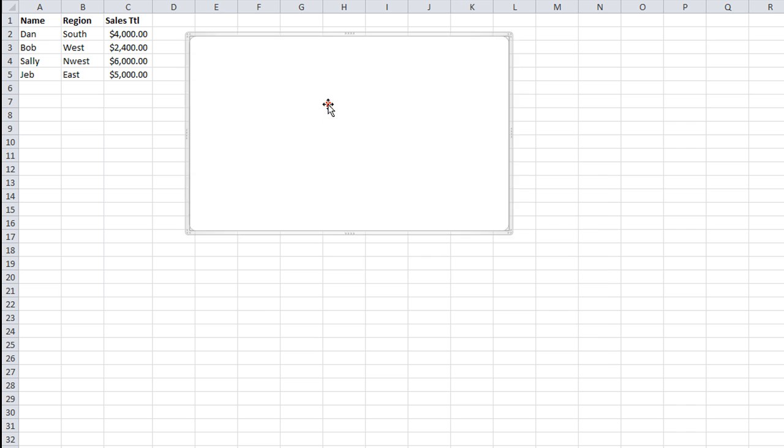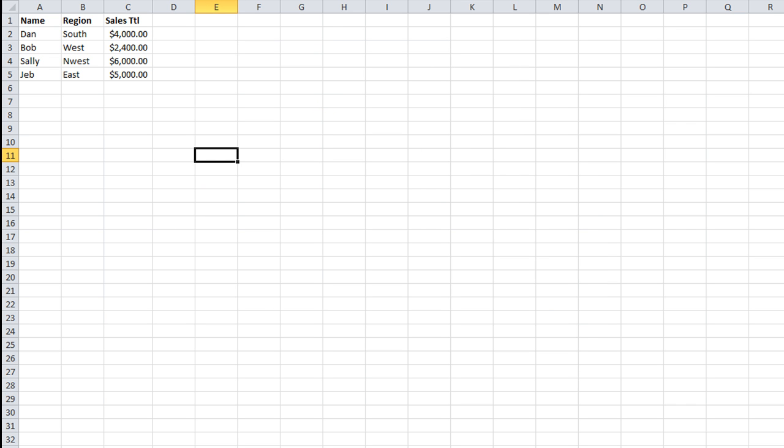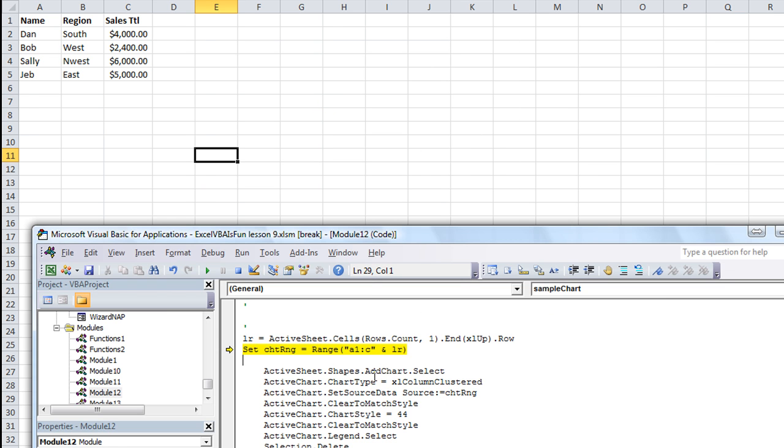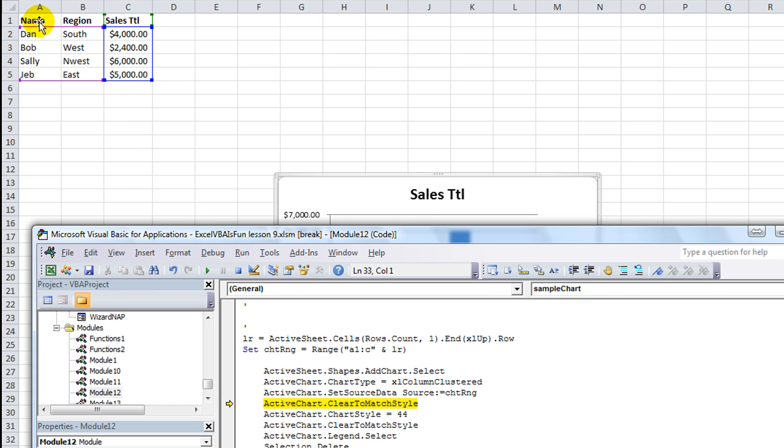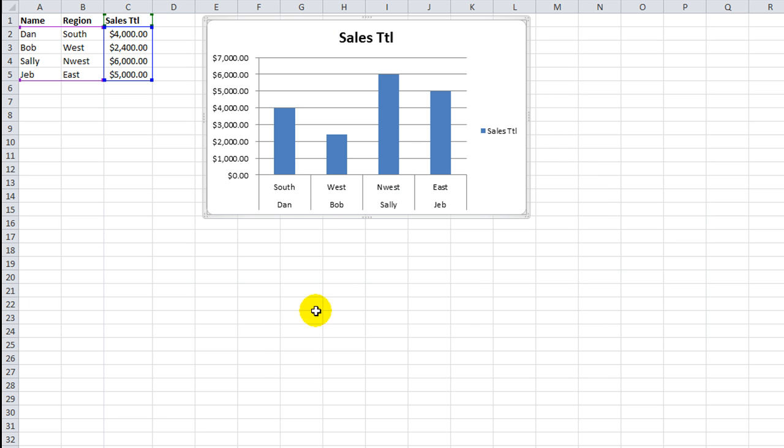I'm going to delete this, and let's go back to our Visual Basic Editor. Okay, here we go, F8, F8. Okay, so we've made a new chart. The chart type is a cluster. Now it's going to be this object called chart range. And sure enough, it took on that data. So I'm going to go ahead and manually scooch it up here.